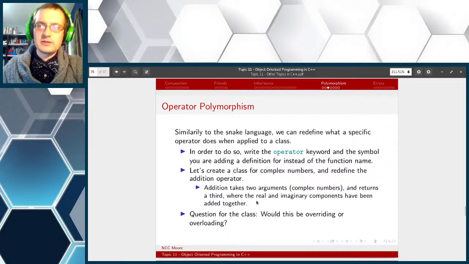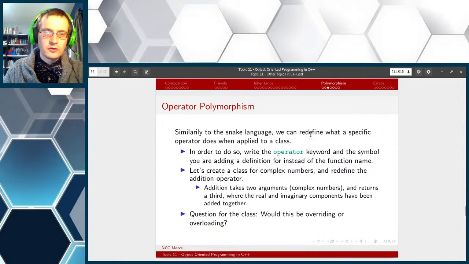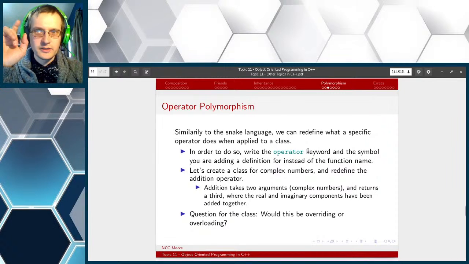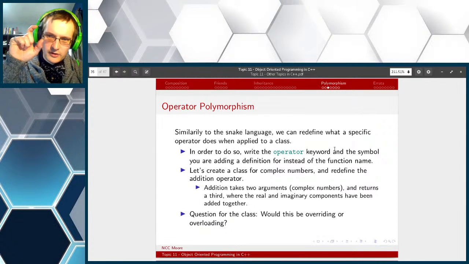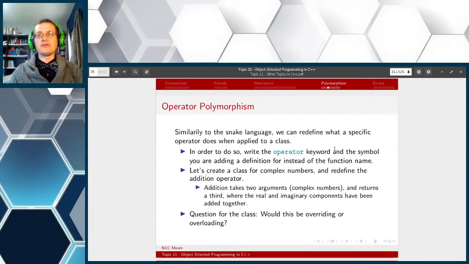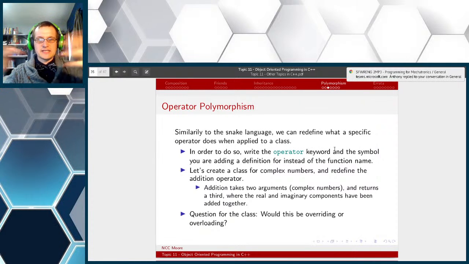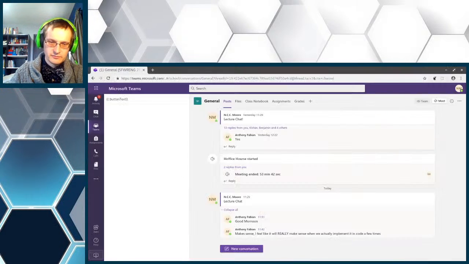Oh, sorry, the grammar got away from me on that. In order to have a polymorphic operator, in order to redefine what an operator does for a particular class, you have to write the operator keyword, and then you have to put the symbol for the operator that you're trying to overload. So if you're trying to overload plus, you put a plus. If you're trying to overload modulus, you put the % sign, etc., etc. Hopefully that's it.